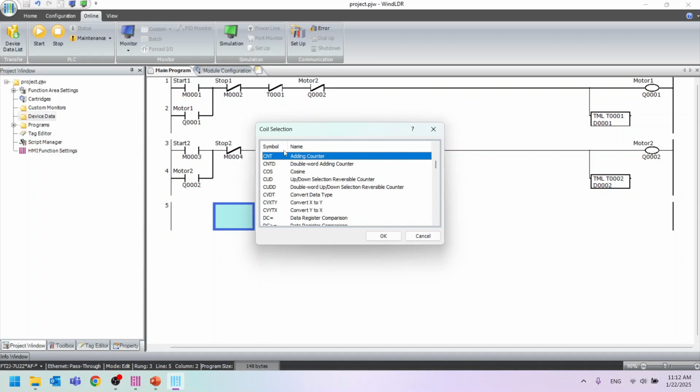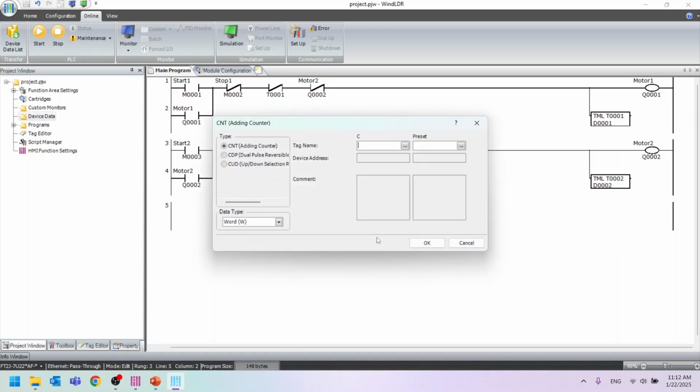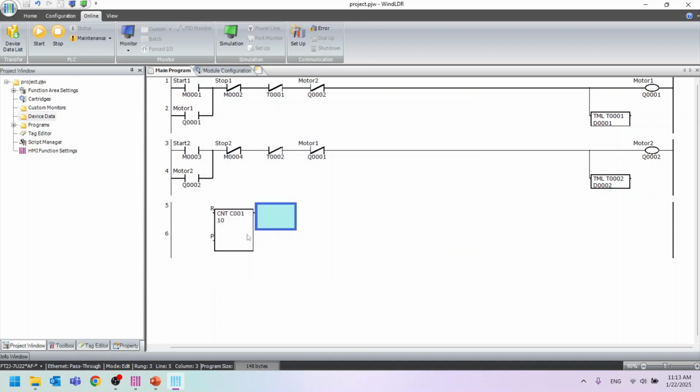If you can't remember the command, go to the Home menu, select Basic, and choose the counter from there. Then, press OK. Let's set the counter as C1 for now, with a fixed preset value of 10, meaning it will count up to 10. Press OK to confirm. Since we need two counters for this task, copy the existing counter by pressing Ctrl+C, move down a line, and paste it with Ctrl+V.